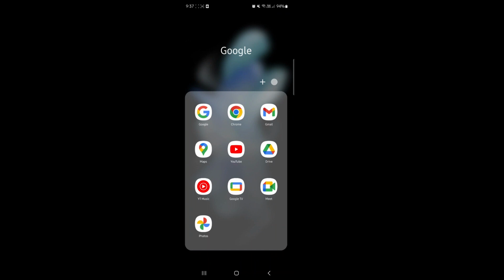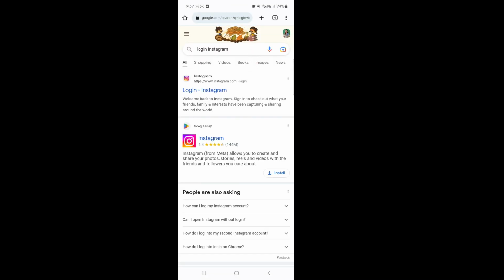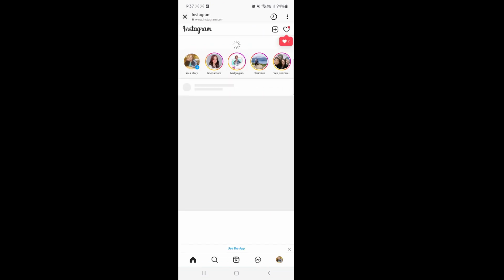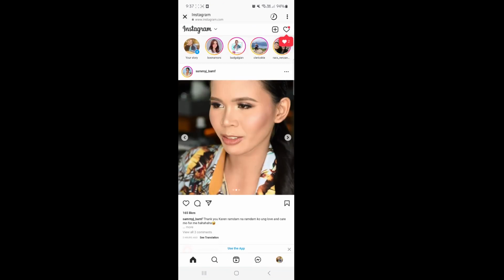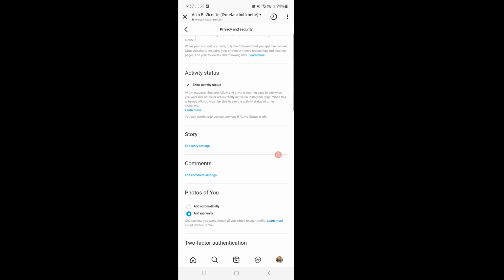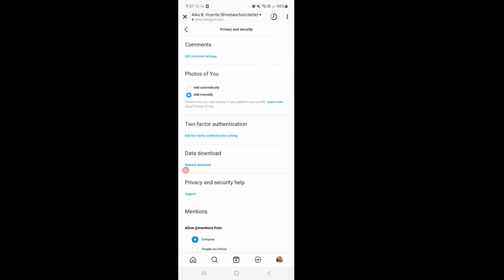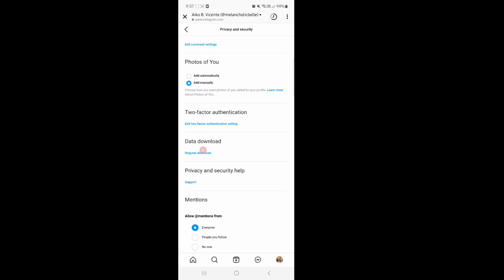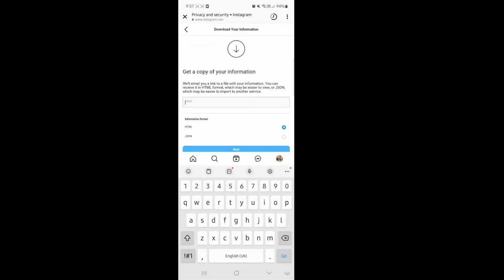In my case, I am using Google Chrome, and here just log into your Instagram account, this one, just click and it will redirect you to your Instagram profile. Just follow the steps that we did earlier. Just click the profile and then try to click this settings icon and then go to privacy and settings. After that one, it will redirect you to here and then go to request download data. So let's click on it and then input a valid email address.